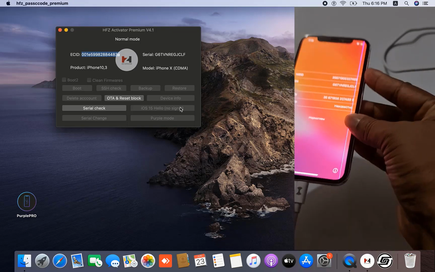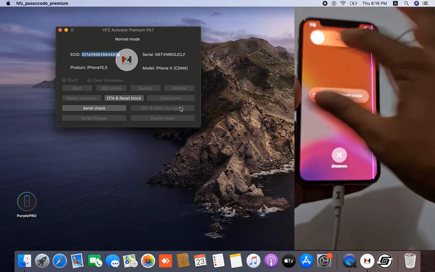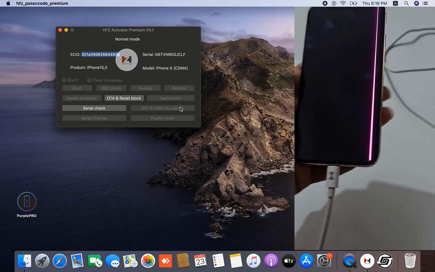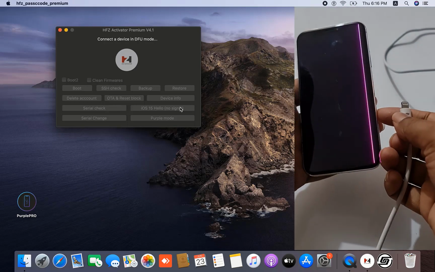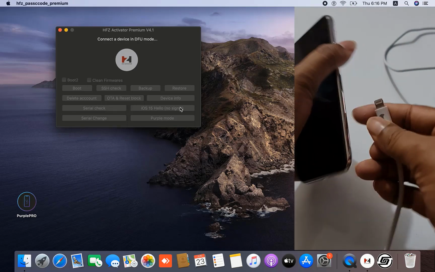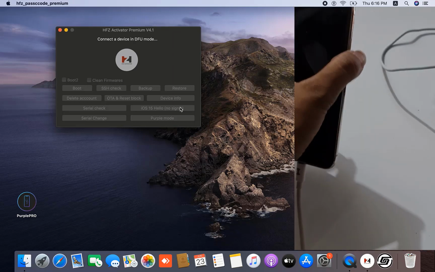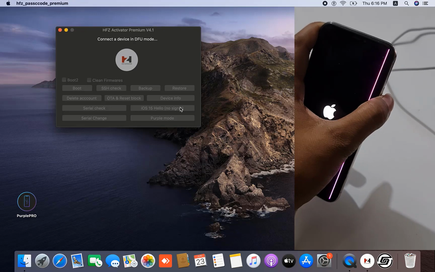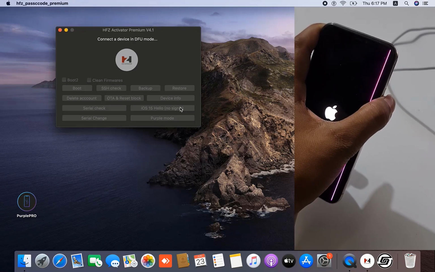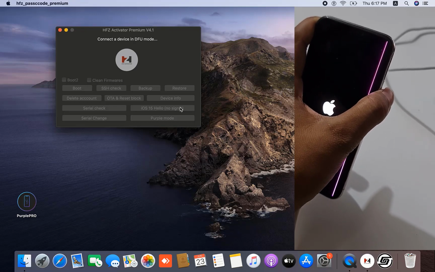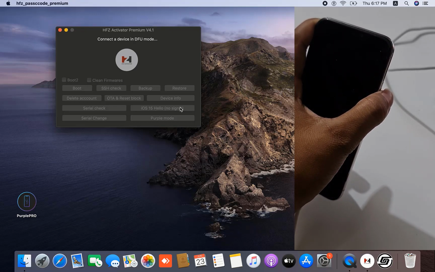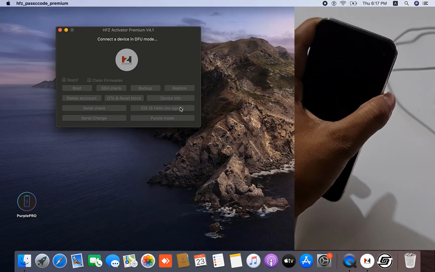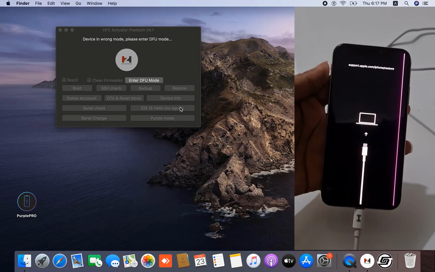Just connect in recovery mode. Press the power button and connect. Only the power button needs to be pressed, no need to press another button. After pressing the power button, wait a few seconds and it automatically goes into recovery mode. Okay, now as you can see, it is going into recovery mode.